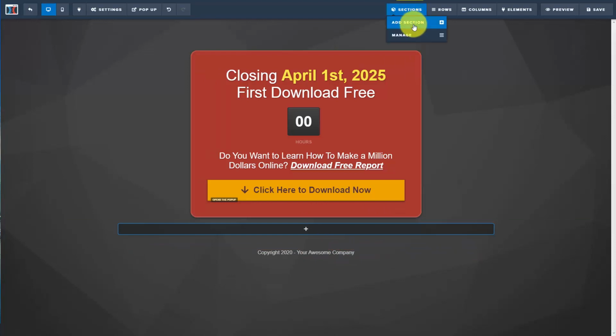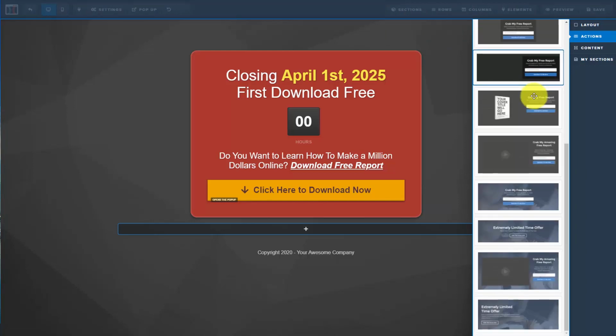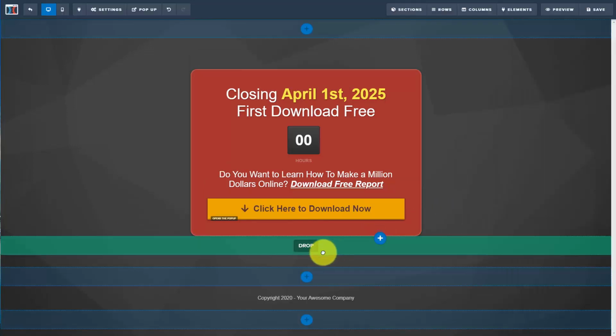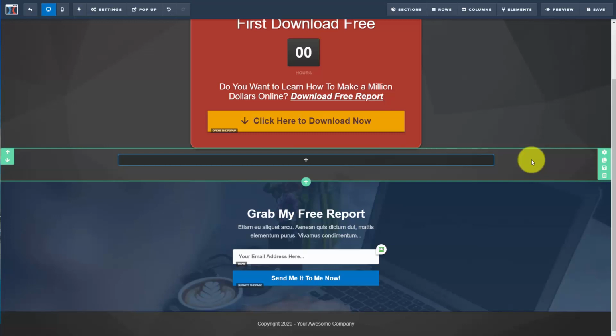If we go back to add a section, you'll notice that we can add in action on a particular section. And you'll have choices here that Clickfunnels gives you. So if you want to add in a section, you can drag and drop that section onto your page. Clickfunnels will then build that section.